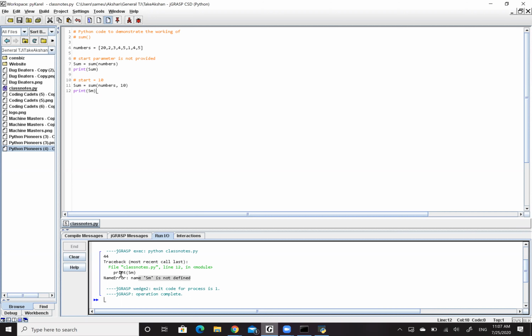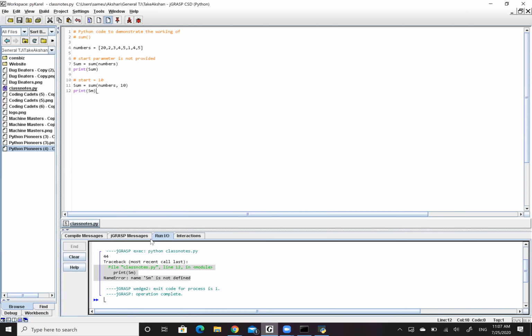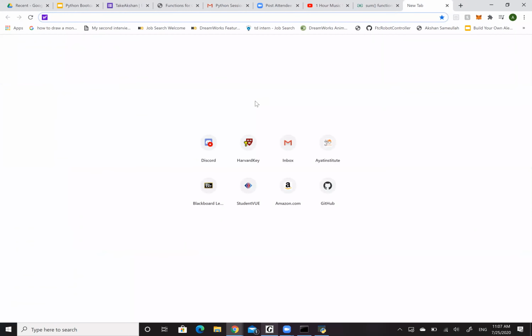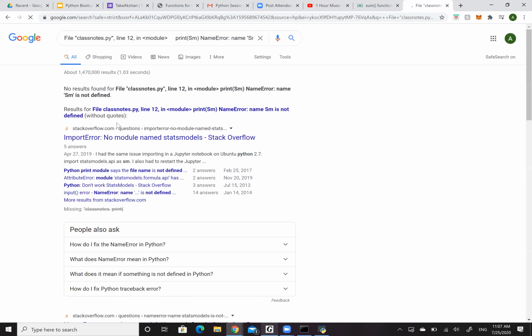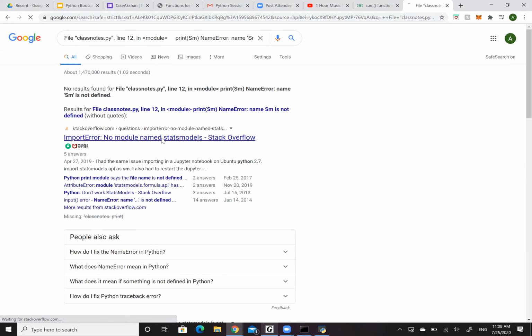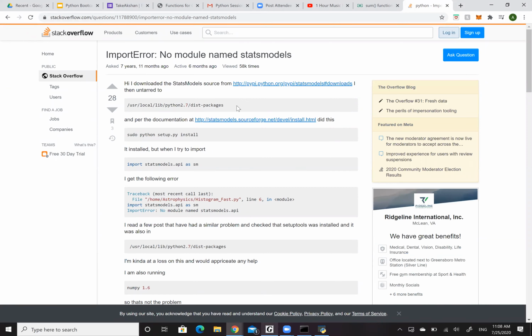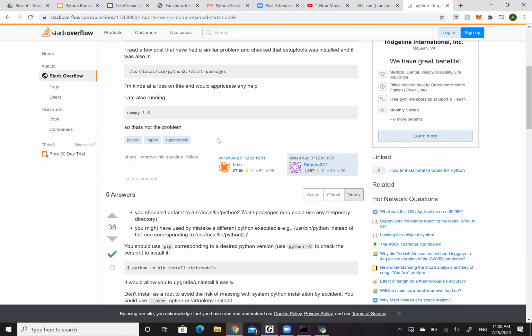So then what they might do is highlight the error, copy and paste it, and go to Google and paste the error in there, right? And when they paste this error, there's a website known as Stack Overflow, which is a website where people often ask questions about their Python programs not working.